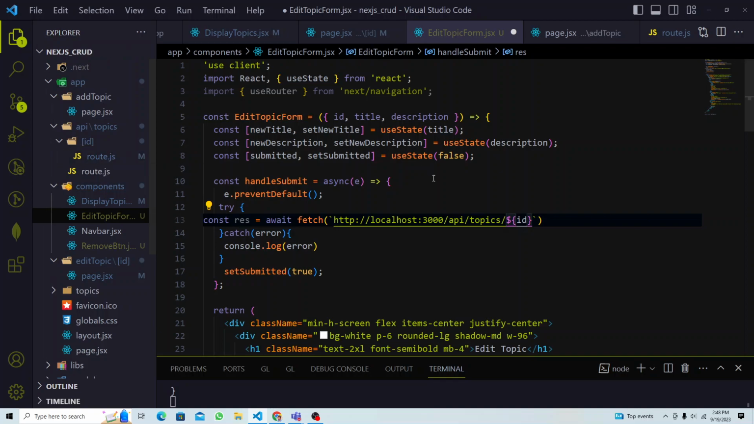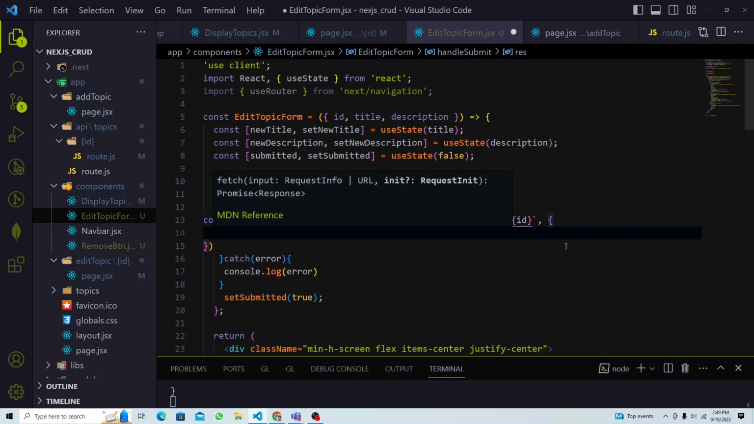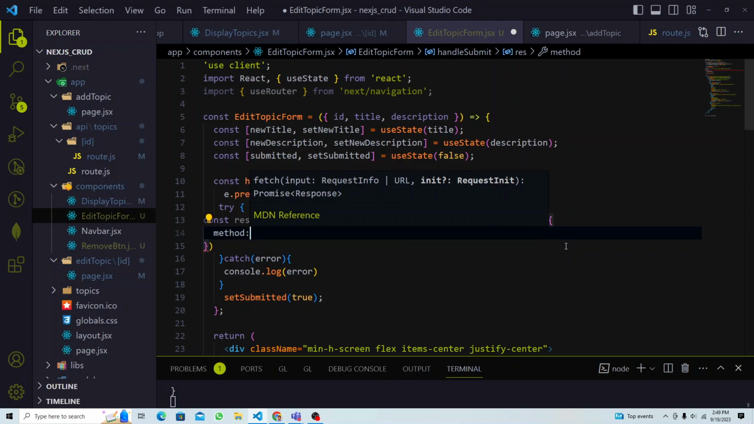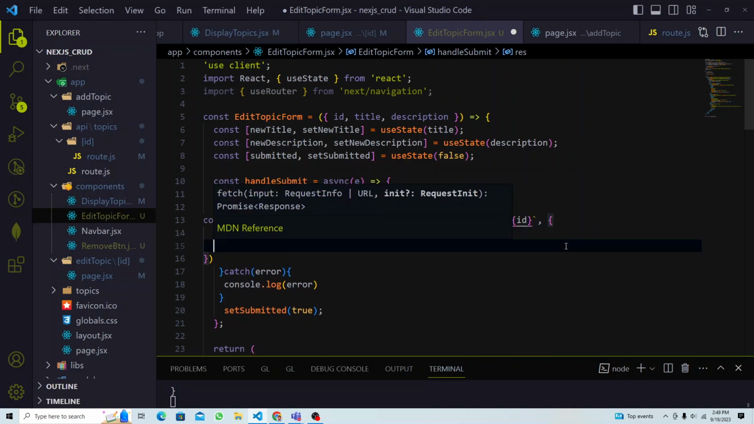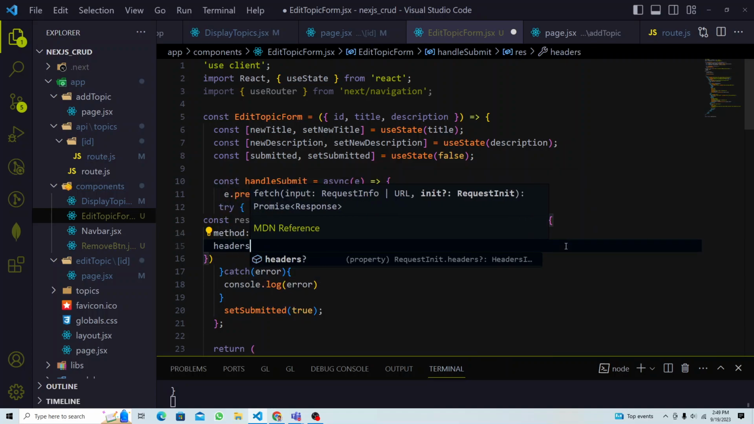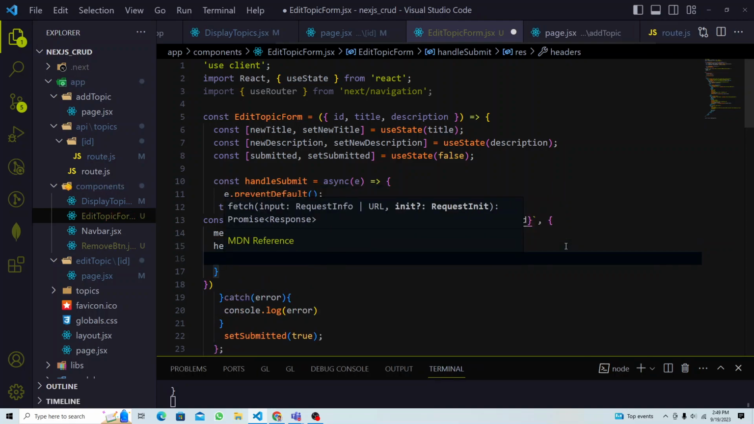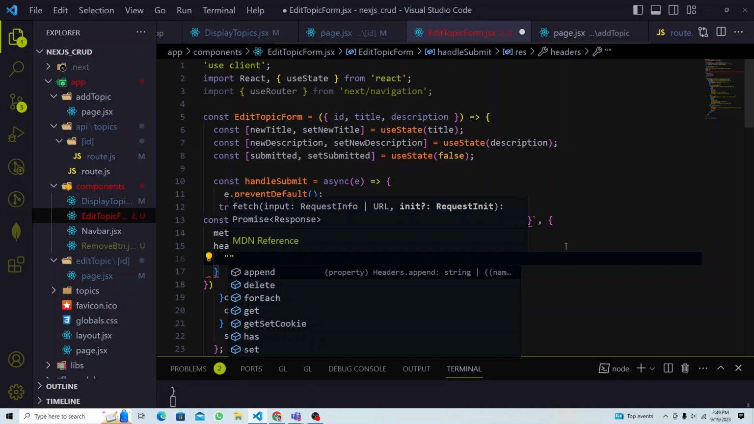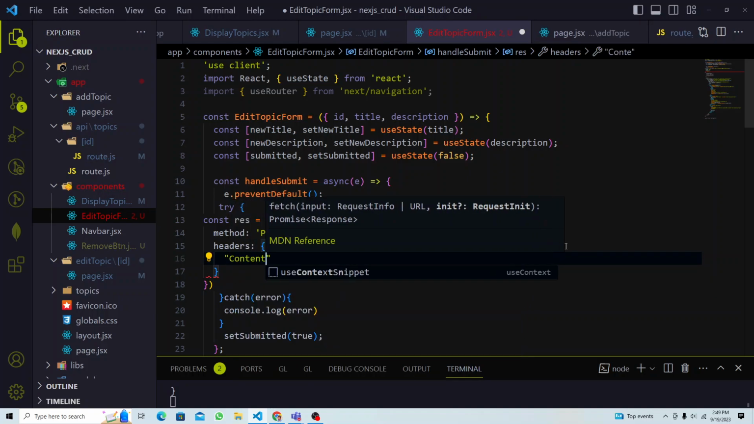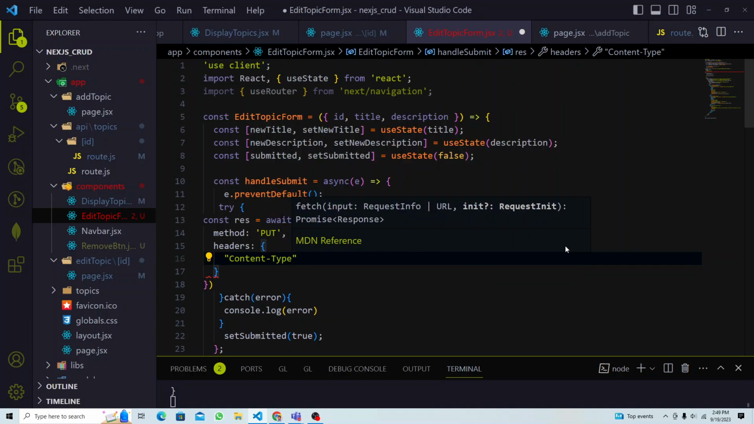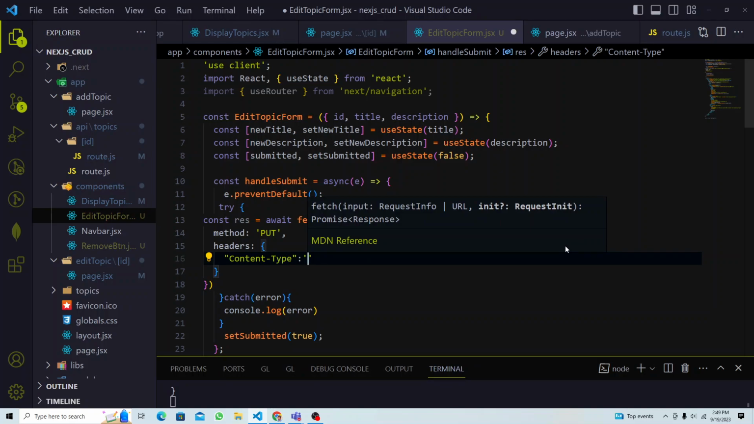Okay, and because we have to tell which function to run, right? So that is method, which will be PUT, that is update. Okay, that is the first thing, because we are sending some data now along with all that, so we have to add a couple more things. That will be headers, right? And headers will be an object, and here I think we have to add content-type, and that will be application/json, right?